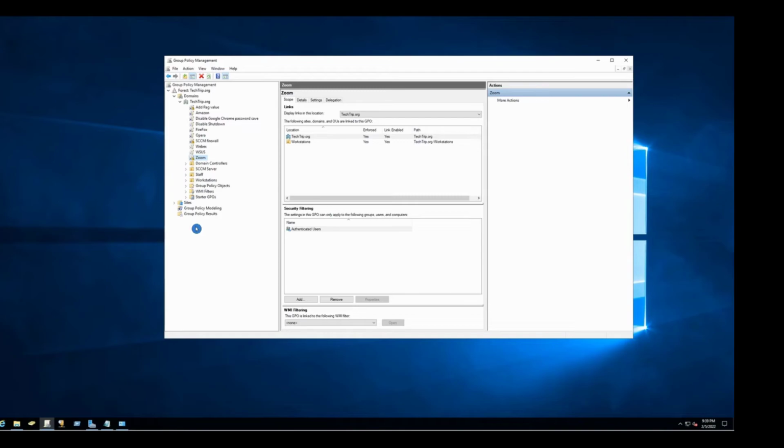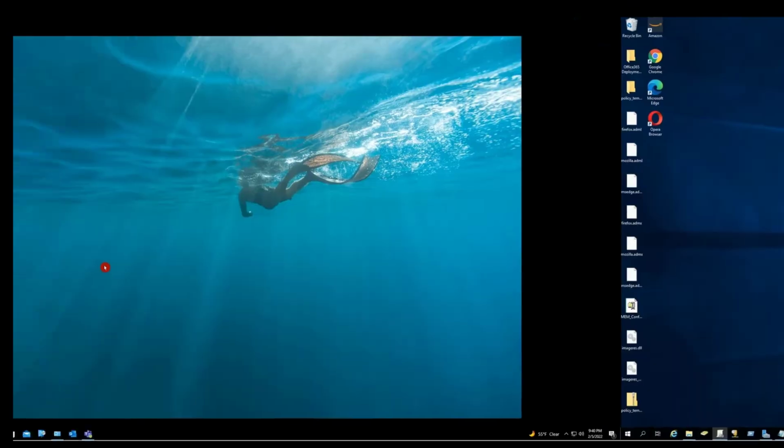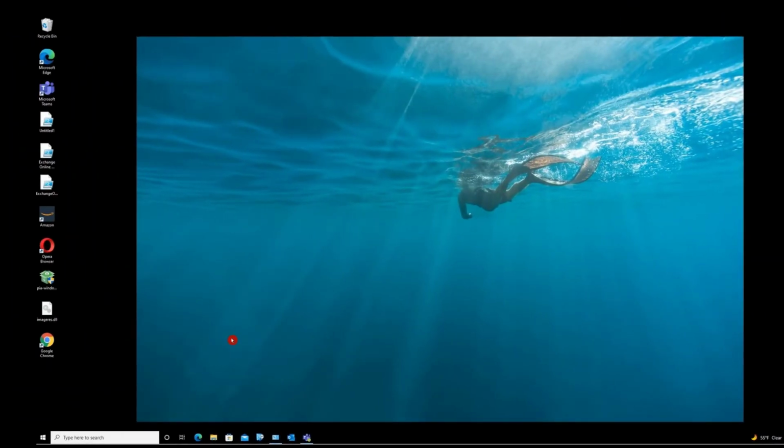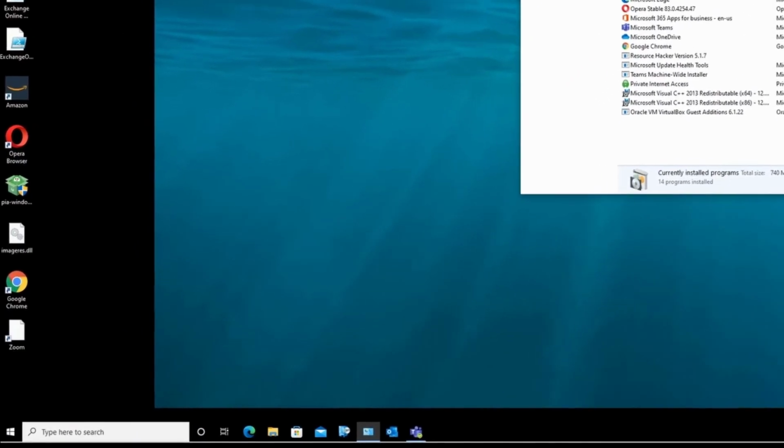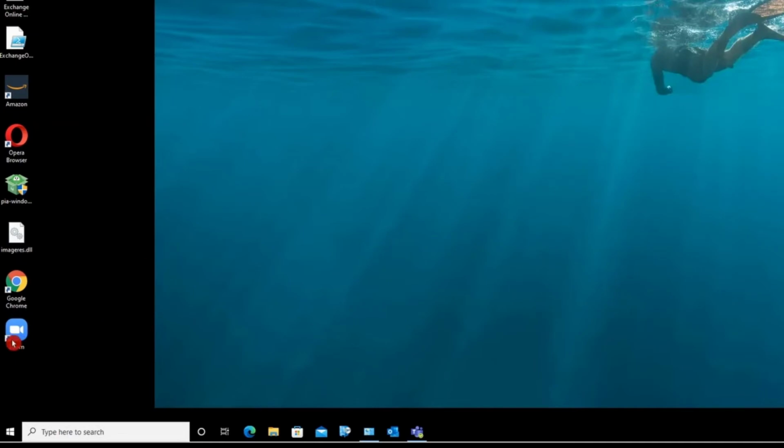So my GPO is ready to go. Now I need to test it. I just logged in to my Windows 10 machine and I'm going to restart the machine. Just want to make sure the startup script works. So as you can see here, we have the Zoom app here.